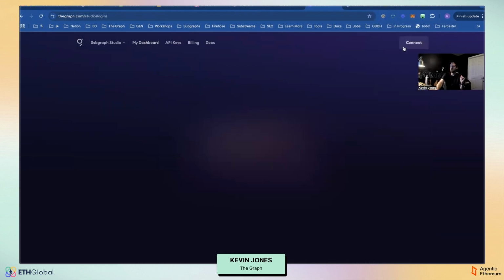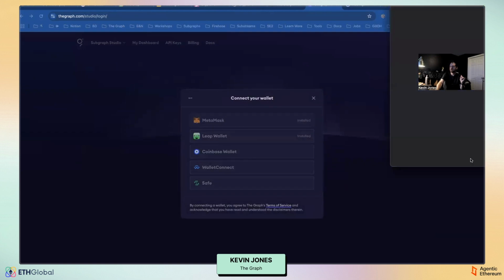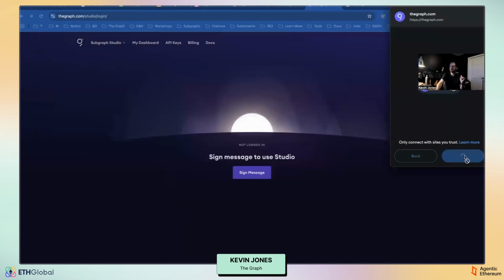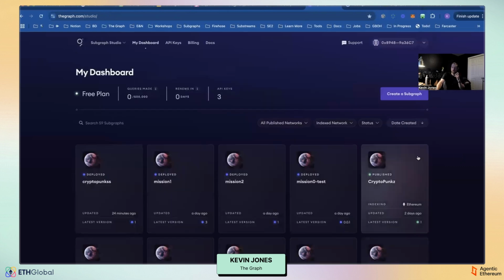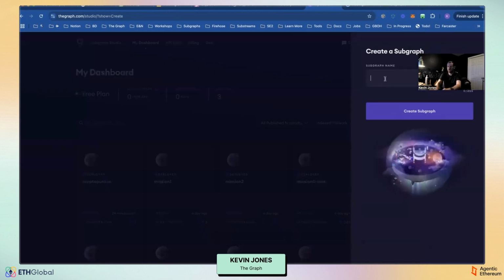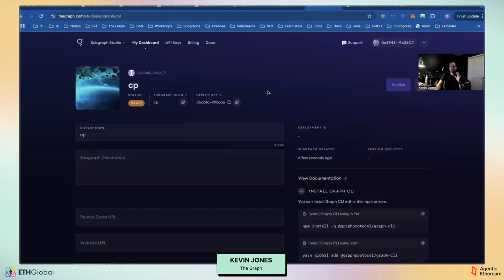I'm going to show you what that looks like, but you can click connect, choose MetaMask, go ahead and sign, connect, and sign your transaction, and it will kind of bring you in here. Now, I already did this here, but I'm going to go ahead and walk through it. We'll create a new one. We'll call it CP. Yeah, sure, CryptoPunks, CP. Hit enter. And it's going to spin up like an empty shell for us to build a subgraph.